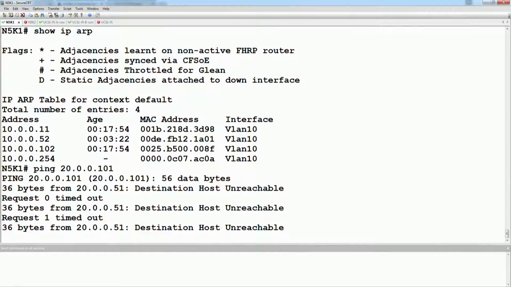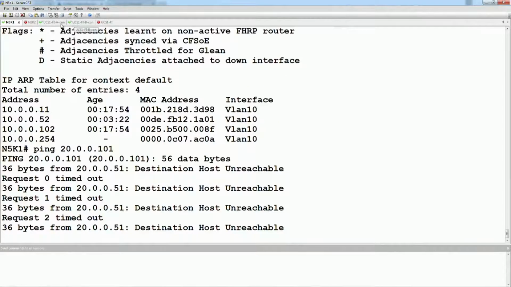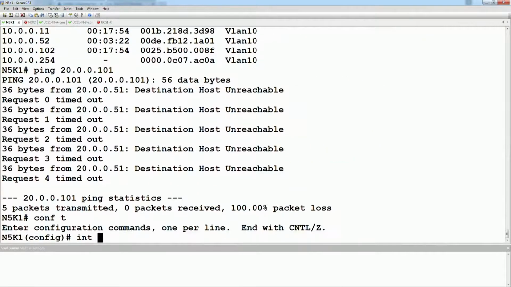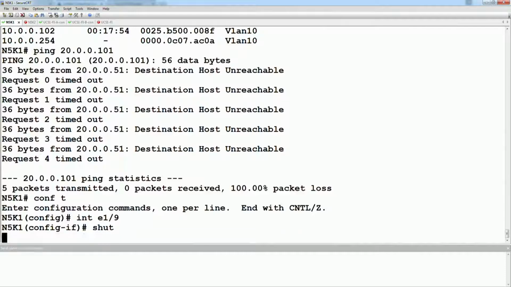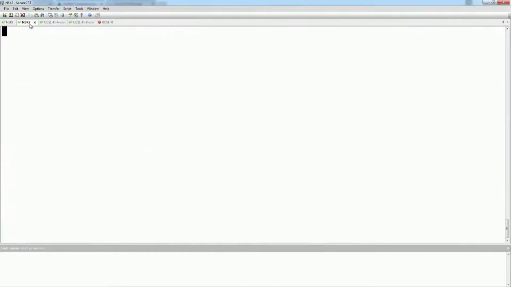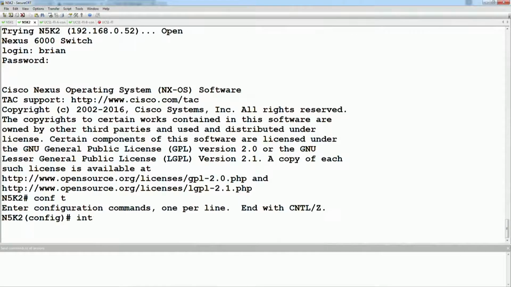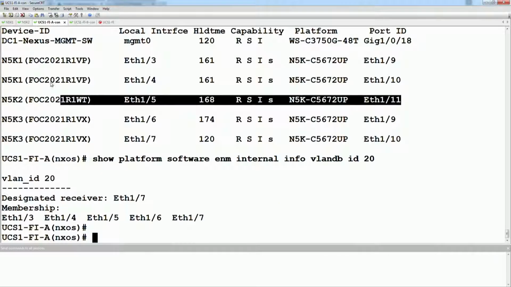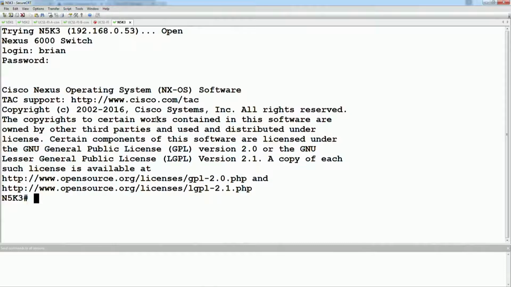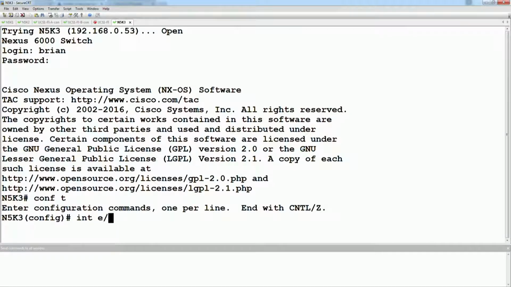Okay, now what I'm going to do is go to the other interfaces that are connected to the UCS. So I'm going to go to 5K1 port 9 and shut this down. 5K2 port 11, shut that down. And then 5K3 ports 9 and 10, shut those down. Interface E1, 9 to 10, shut.